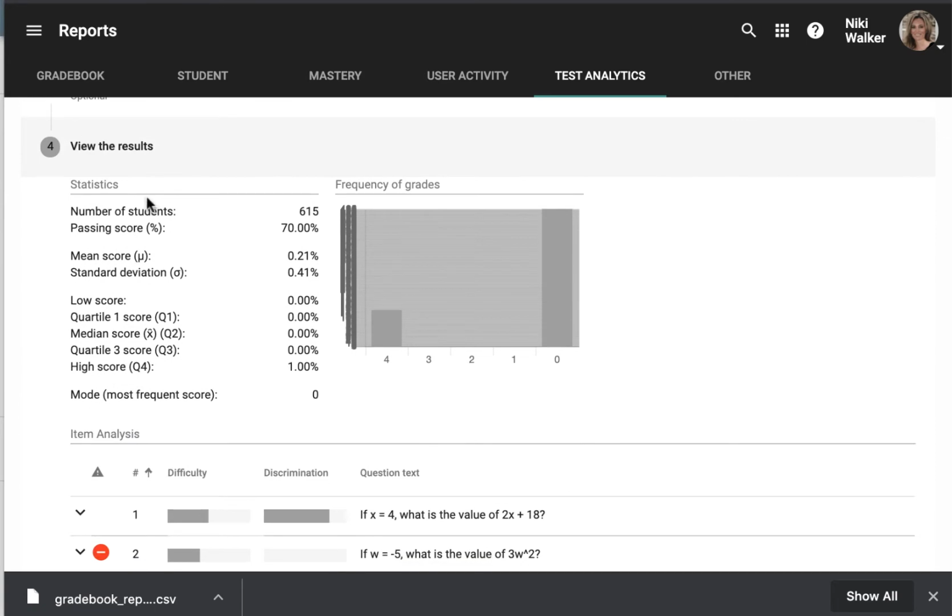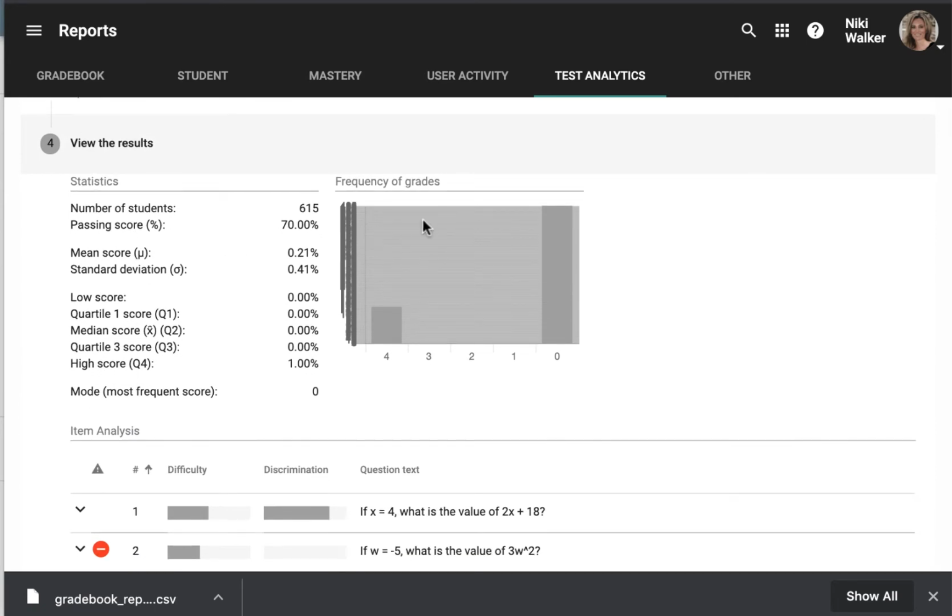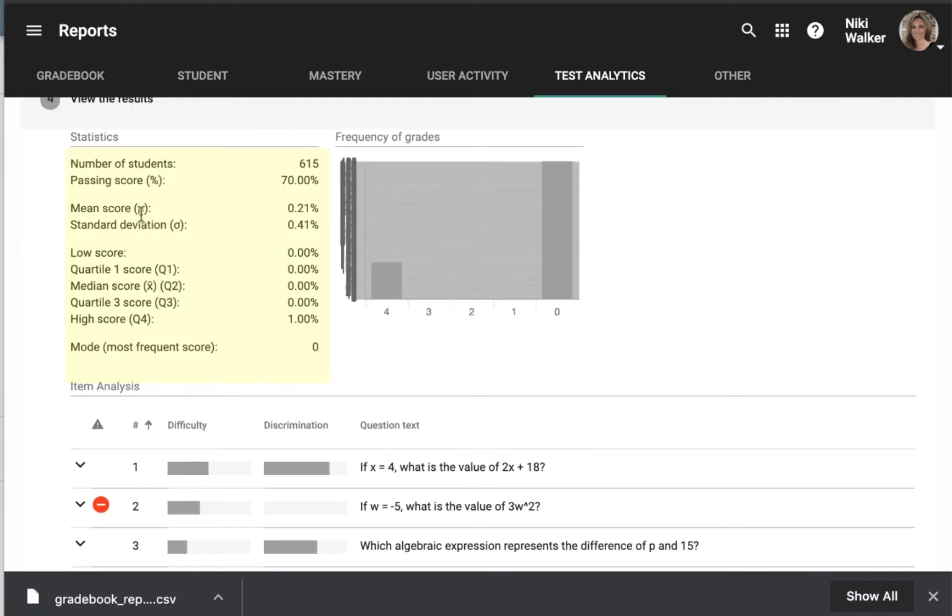From here, you will get the statistics and frequency of grades. In the results, you'll get the statistics, which lists the significant data like values or the passing threshold, mean, median, standard deviation, and quartiles. The frequency of grades breaks data down and represents it according to the course's grading scheme.